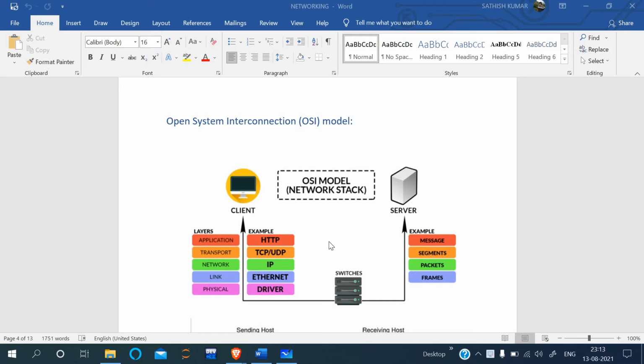Again a video for networking. In today's video, we are going to see about the Open System Interconnection Model, simply known as the OSI model. And you can see a picture of an OSI network stack, a client to server. We have switches in between, and HTTP, TCP/UDP, IP, link, which means the data link layer, and the physical layer. Then frames are converted to packets, packets into segments, segments into messages.